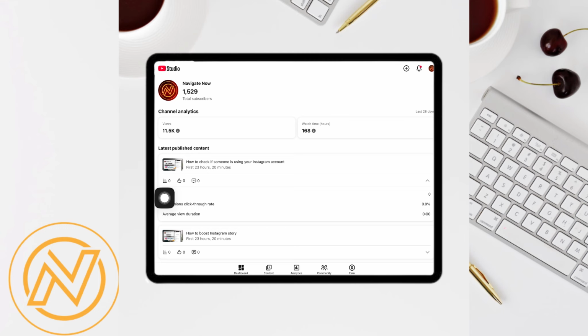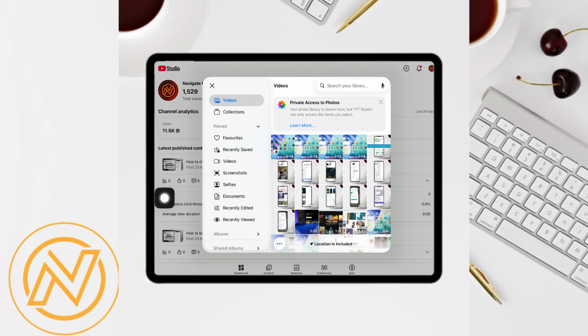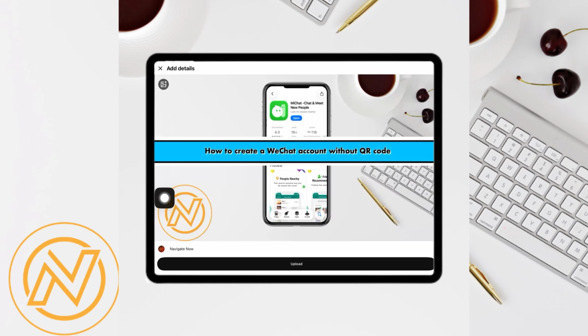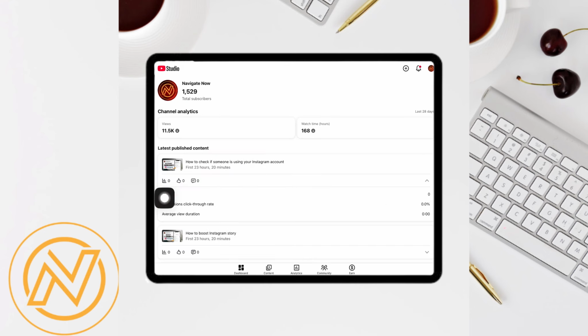And after that, just simply click on this plus icon from the top right corner, and from there you simply have to select the video that you would want to upload. I have selected mine. And once you are there, you need to simply click on upload from here.